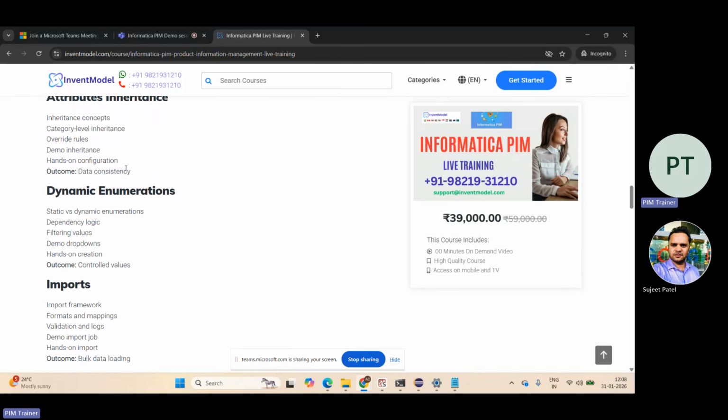Next up, the dynamic enumeration, which is basically the reference data or the lookup data. That means if you have a set of values predefined for a particular data element or field, how to link that, how to add, how to delete, how to manage that, I'll be showing you as part of the demo session of dynamic enumeration.